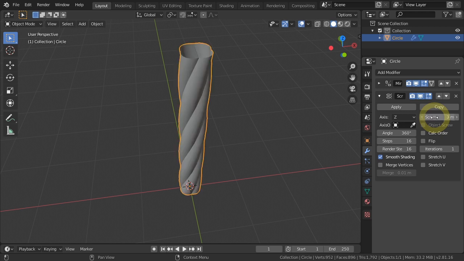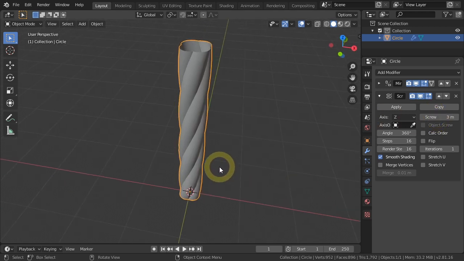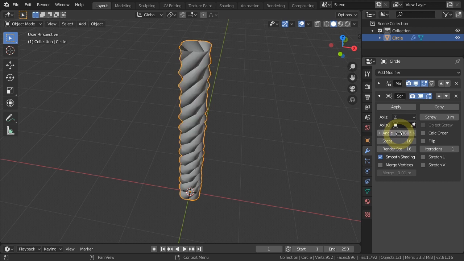After we have the height fixed, next, we want the spiral to rotate 3 times. For this, we need to use this angle value. To rotate 3 times means you need to input 360 degrees multiplied by 3. The easiest way to input something like this is to let Blender do the math for us. So type 360, then type multiply symbol, then type 3, then enter. Now it rotates 3 times or 1080 degrees.